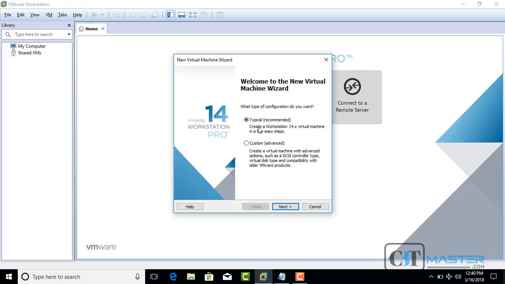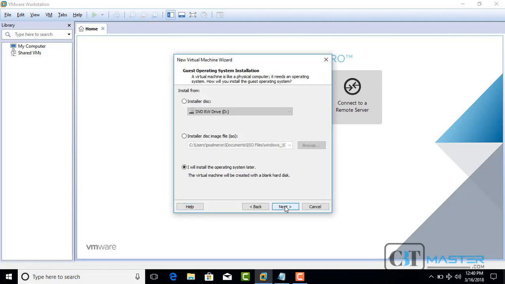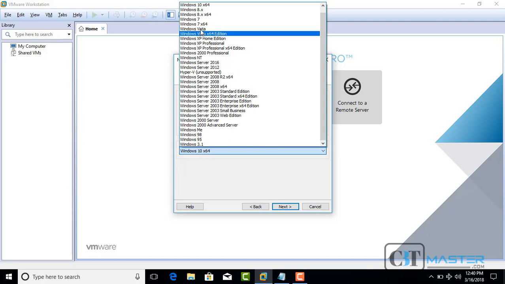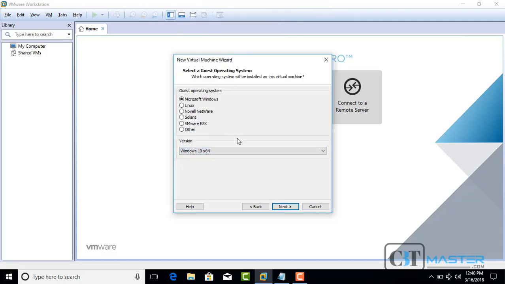Select typical and then click next. Now it's time to select our media. If we have a regular DVD, then we can use this option, but if not, then we're going to select the ISO file. But for now, I will choose install operating system later. Click next. Now select the Microsoft Windows. In the version, select Windows 10 64 and then click next.